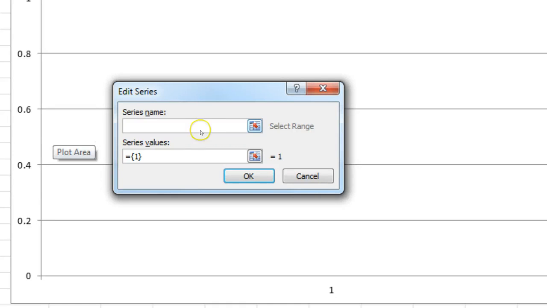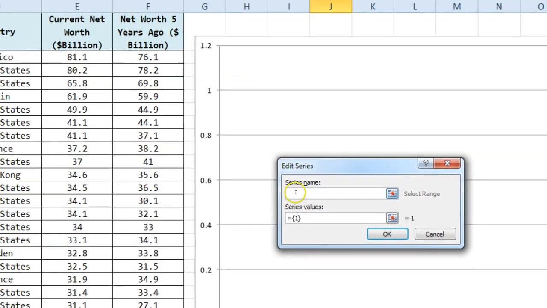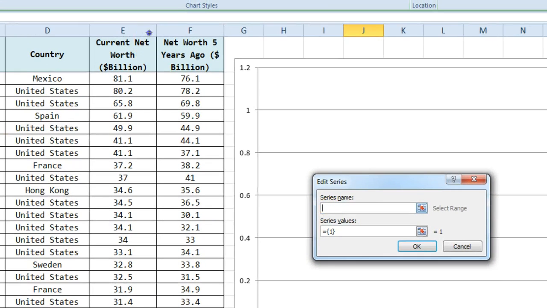When you click Add, it's going to bring you to this window. This window allows you to choose the series name, which means the title of the data you're introducing. Then you've got series values, which are the values themselves. Let's start with the series name. We're going to be doing current net worth in billions as our first data series. Then the series values will be these values. So let's get rid of that.